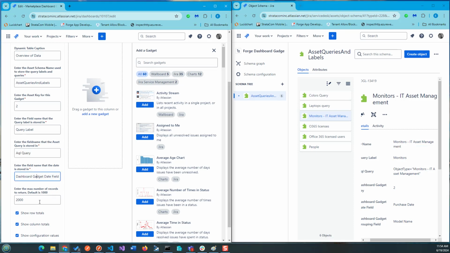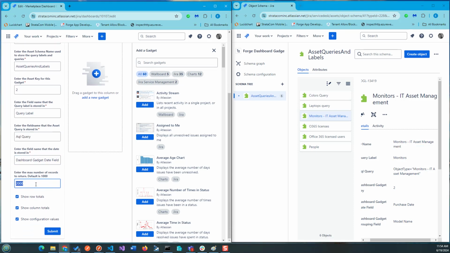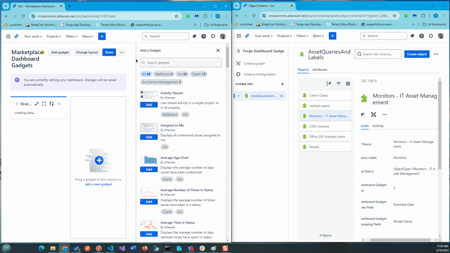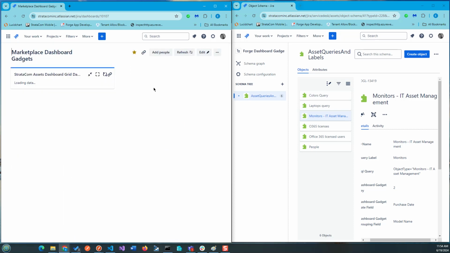And then how many records do you want returned? The default, I have 1,000 here, but if you have more than 1,000, you're going to want to change this. And then you can show row totals and column totals. You're probably going to want to do that. And then the configuration values. Let's just click done here.